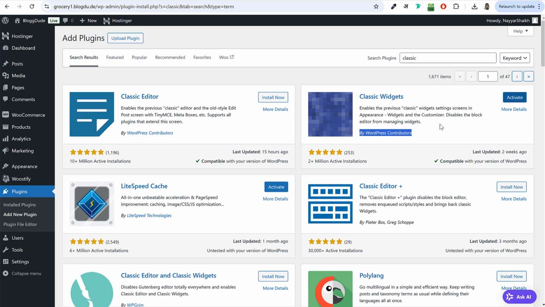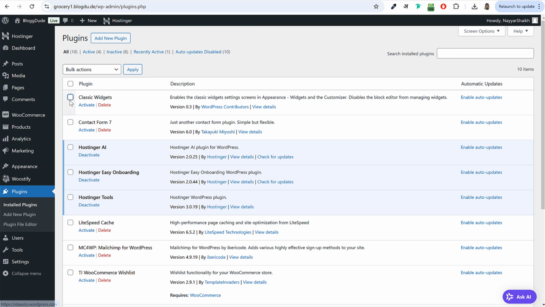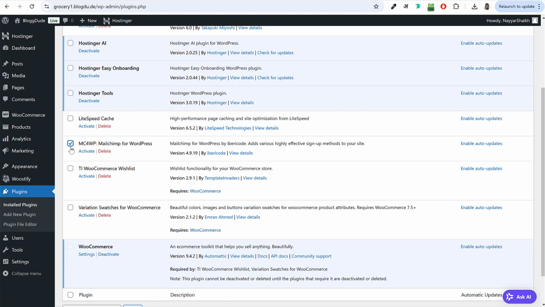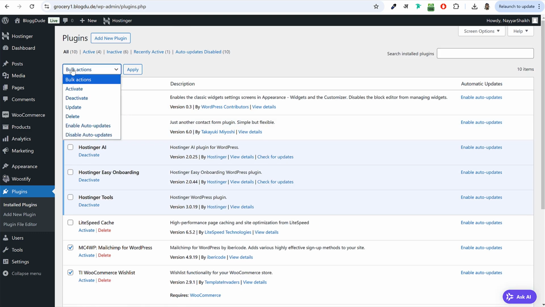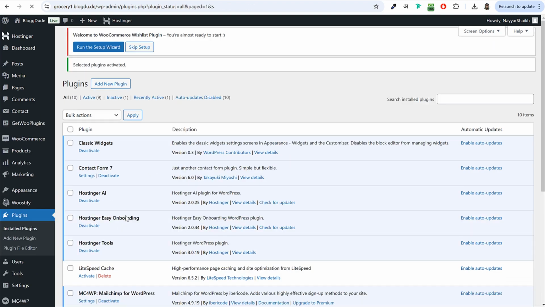And once you have installed all these plugins, you can now click on plugins at the left hand side and we can activate all of them at once. So you can tick mark which plugins you want to activate. Basically tick mark everything that you have just installed, and under bulk action select activate and click on apply. All these plugins will be activated for you.